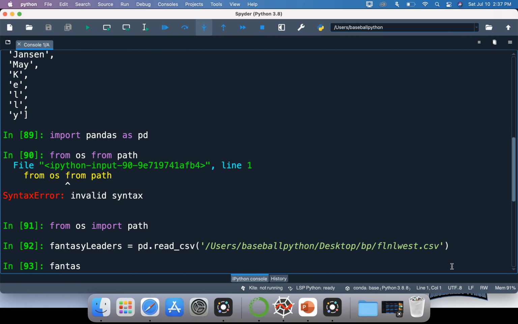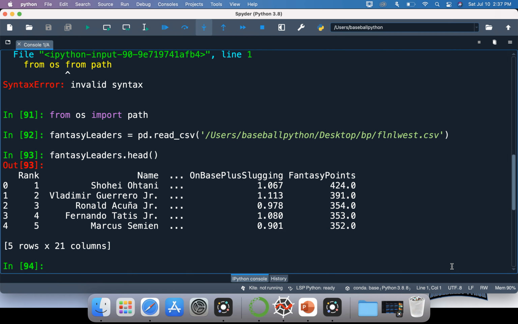If I look at fantasy_leaders.head, just to make sure it came in, just like we did last time, it should show the first 5 rows, a subset of the columns. Even though all the columns are there, it's just going to show us a couple of them.